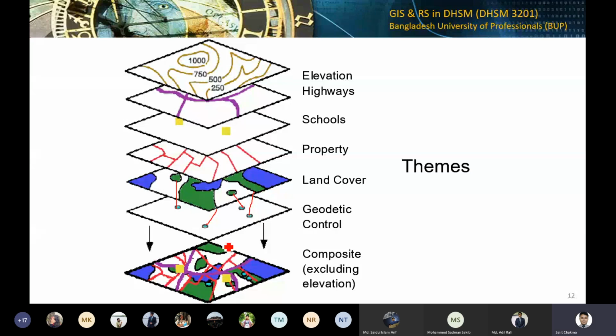Simply what happens in GIS is we take out the specific objects, we separate them.